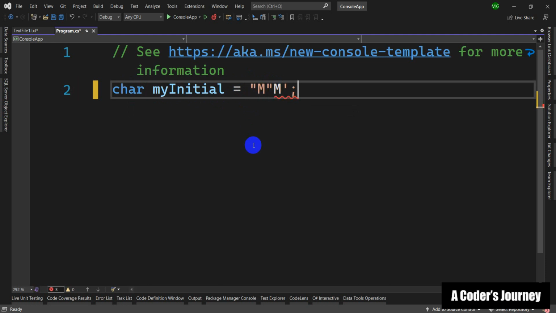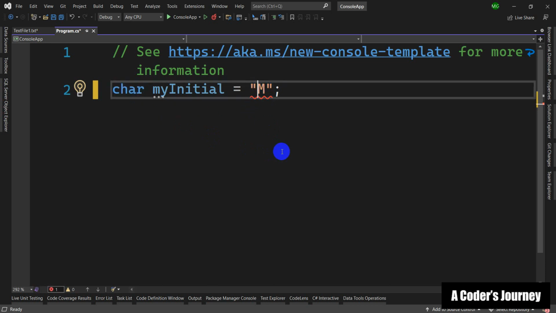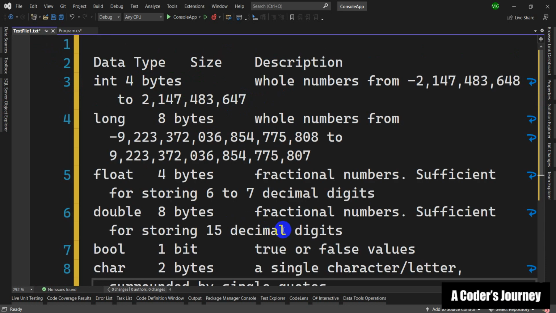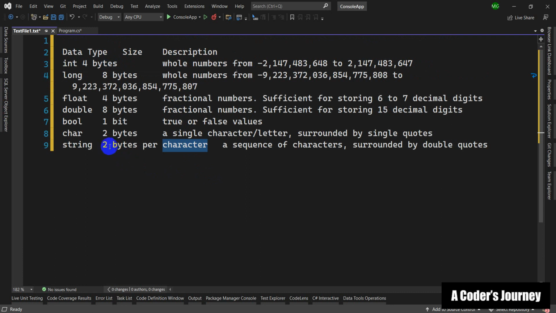Some programming languages, like for example, if I'm not mistaken, JavaScript, allow you to use either double quotes or single quotes for strings. But in C Sharp, it is a little bit strict. For characters, you can use only single quotes, and for strings, you use double quotes. For strings, 2 bytes per character, for each character in your string, 2 bytes of your memory will be consumed, and you can store a sequence of characters, and you're going to surround them by double quotes.